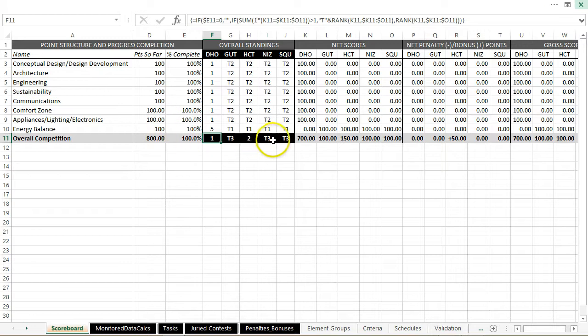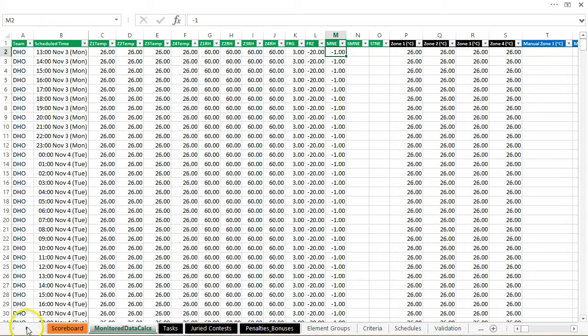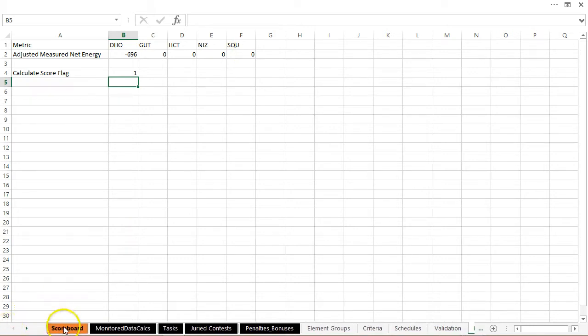And the team that's in second place here is actually HCT. Now, all four of these other teams earned 100 points, hypothetically, in the energy balance contest because I didn't enter any energy data for them. If you recall, I didn't enter any of their data in this sheet here. So therefore, their net energy at the time when I changed this flag to 1 was 0, and net 0 earns all the points for the energy balance contest.